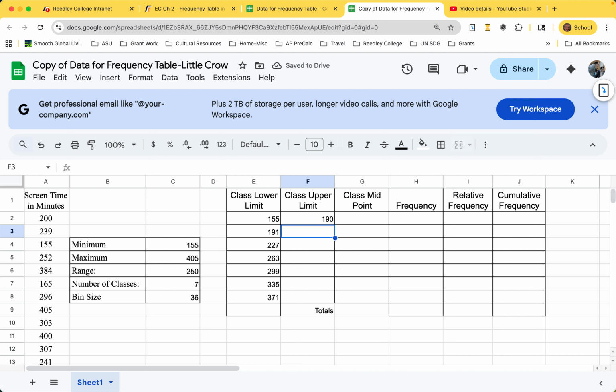I could copy this down, or I could also say, take this upper class one and then add the bin size either way. So again, there's more than one way to set these things up, but the calculation's the same. So I'm now adding 36 to each of these, and I have my class sizes. Again, you'll be able to watch through and just do it.